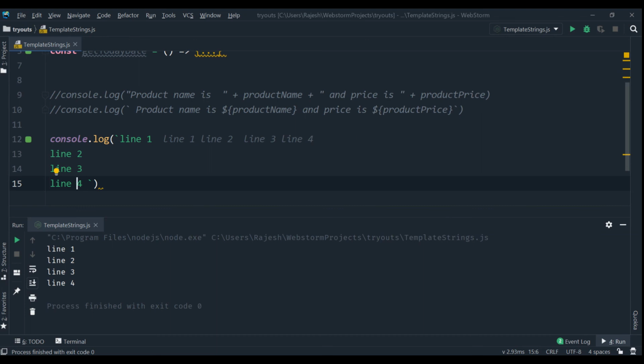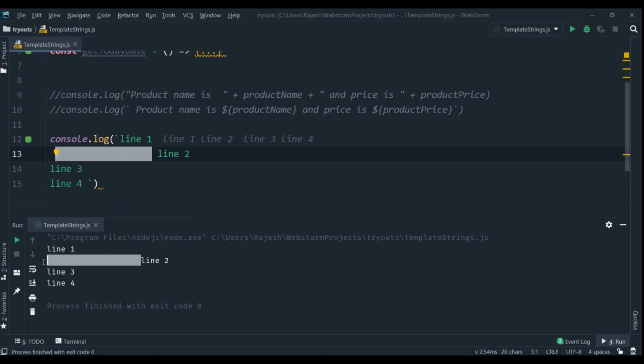The template string just takes whatever you provide. Even if you provide some space at the start of the line, it's going to take that. Run again. Here you can see I provided some spaces, and the output also has some spaces. You don't need to use line breaks, you don't need to use tab spaces.